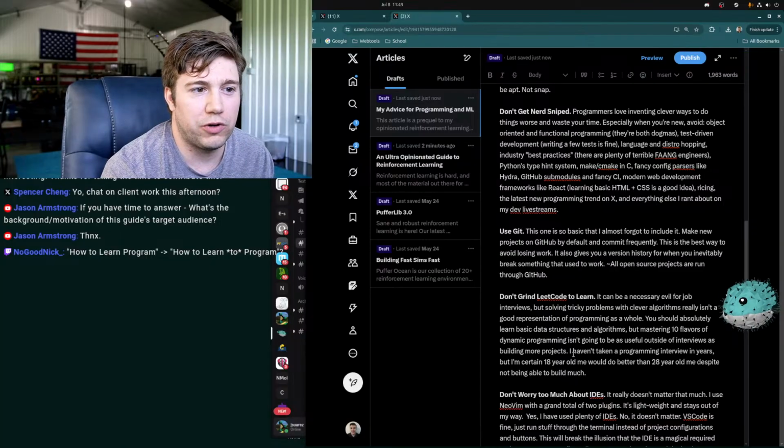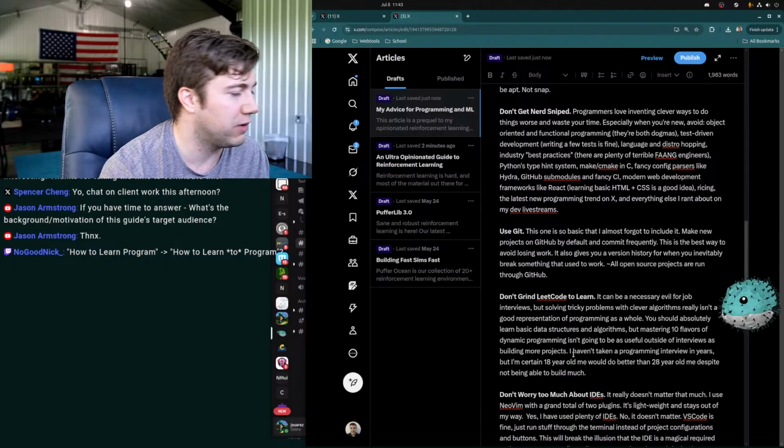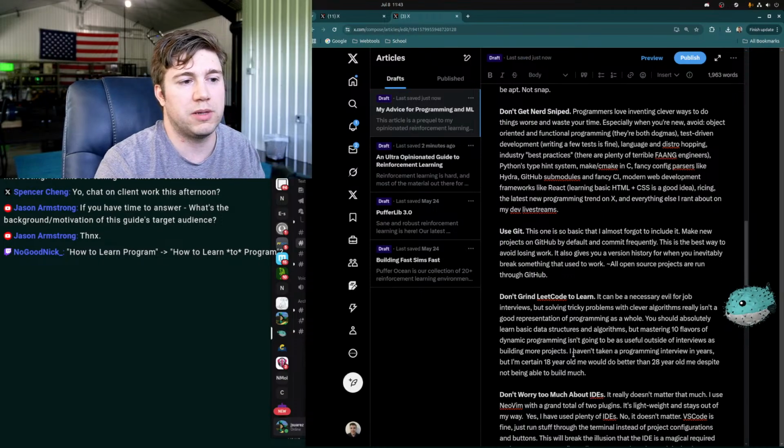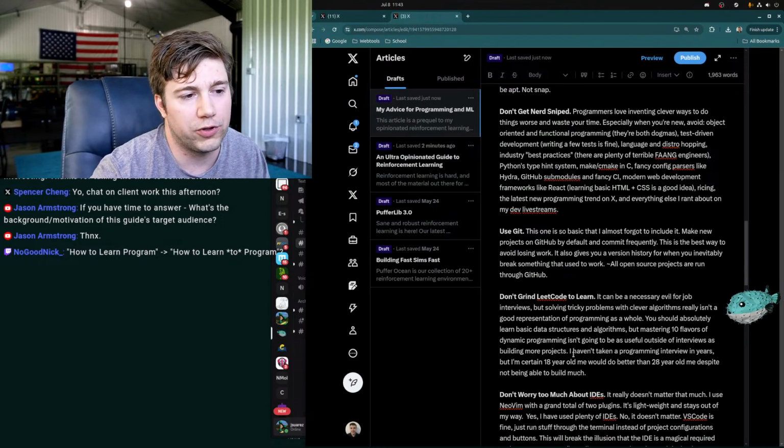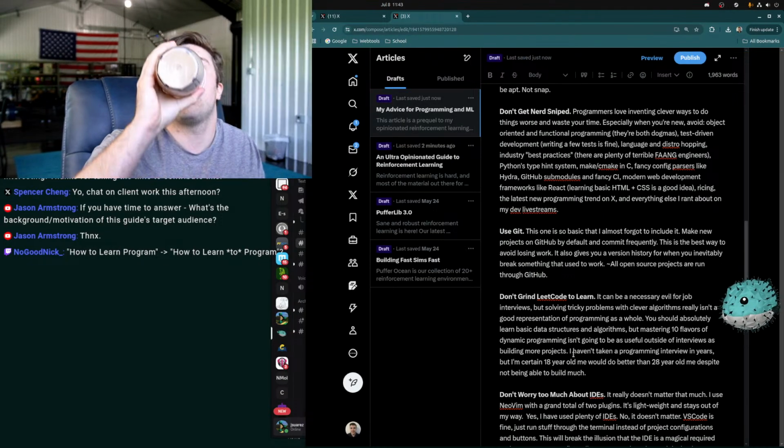Use Git. This one is so basic that I almost forgot to include it. Make new projects on GitHub by default and commit frequently. This is the best way to avoid losing work. It also gives you a version history for when you inevitably break something that used to work. All open source projects are run through GitHub.